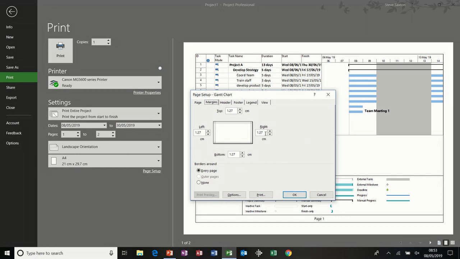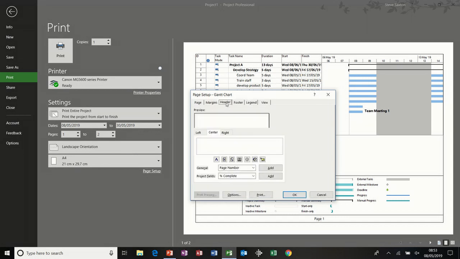Margins, that's a very, very small margin area. It's only half an inch, or as it says there, 1.27 centimeters. Show my age, I suppose. But on the header and the footer tabs, this is where you can add project information.